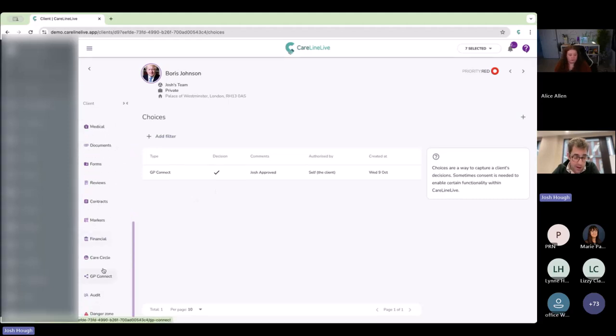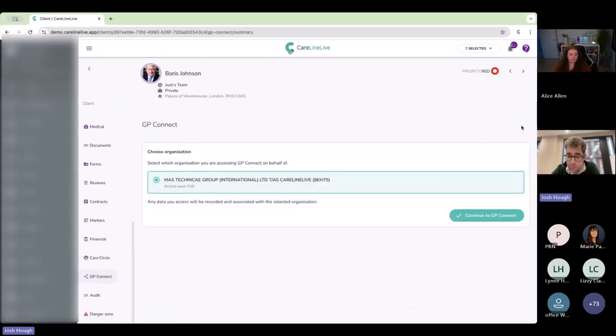Then down finally on the left hand side, we have the GP Connect section. Now it's worth noting that what I'm about to show you links to the NHS test server. It also links to an NHS test user as well. Even though we are a software provider that works with GP Connect, we're not allowed to even look at our own GP records on here. So this can sometimes be a little bit flaky on the test server, but here we are, it's working for us straight away.